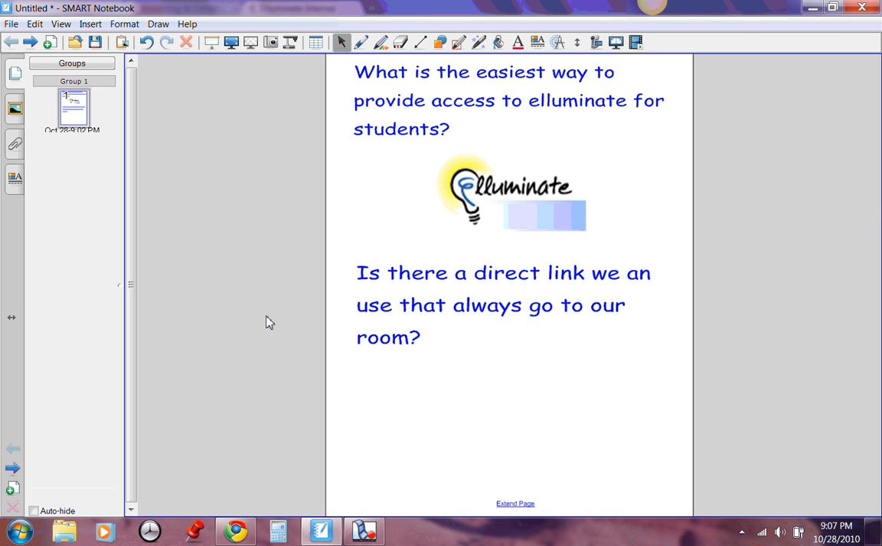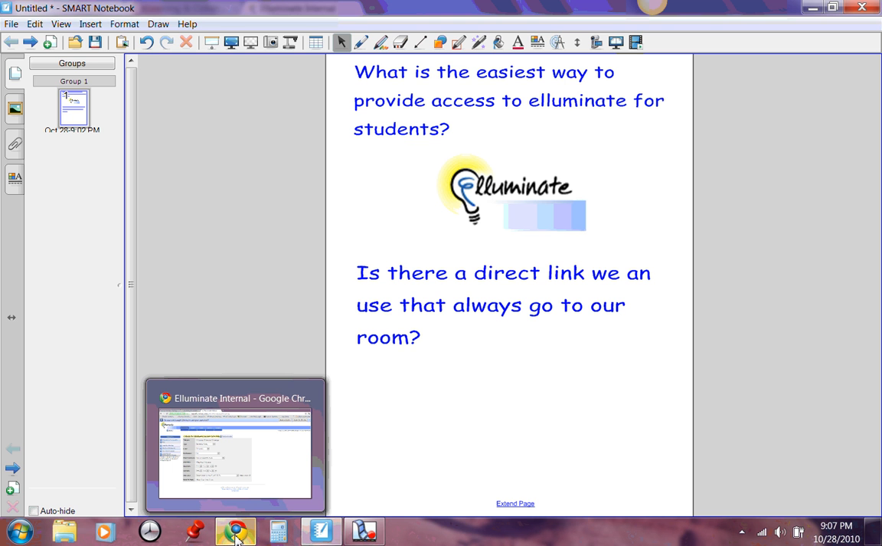Well, I was thinking, and I think I may have found a way that might be a little bit easier. I think there is a yes and a no to this direct link question. The way it was asked, I think the answer would be no. However, there is a way that you can create your own scheduled room.